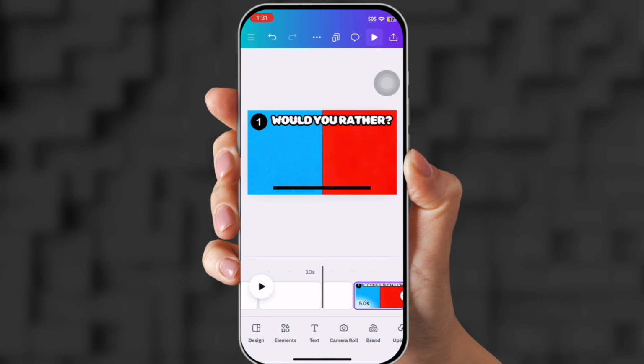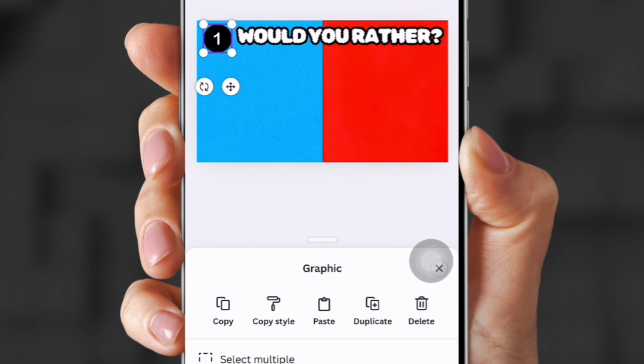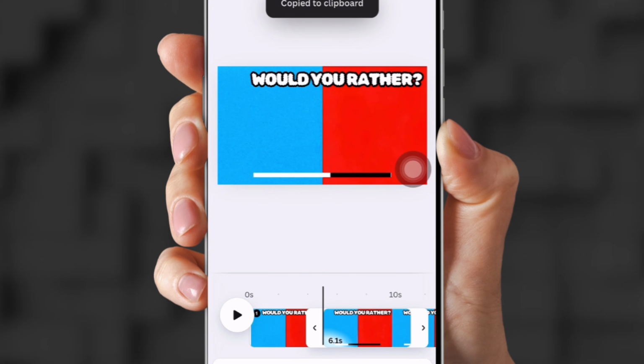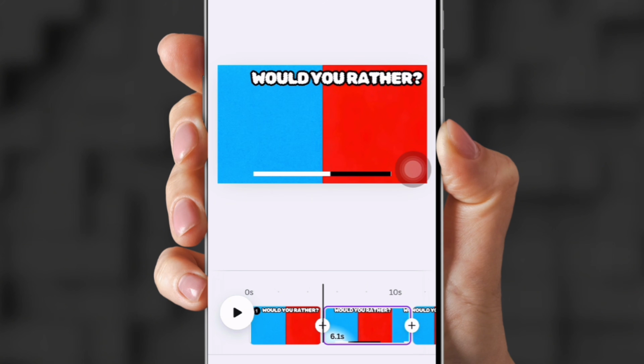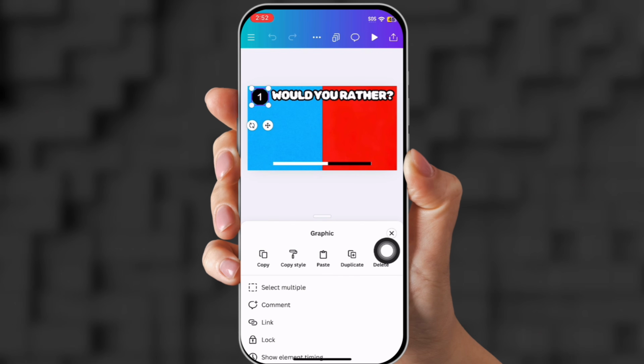Now we need to copy the 1 and put it on the rest of the pages. So you're going to take the 1 and you're going to click the 3 little dots and you're going to click copy. Once you click copy, you're going to take it to the next page and you're going to click down at the bottom, click the page, scroll to the left, click more, and then you're going to click paste.